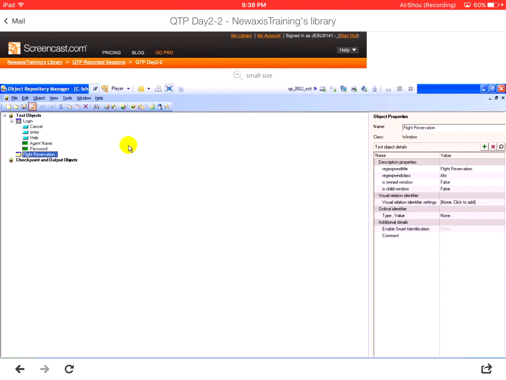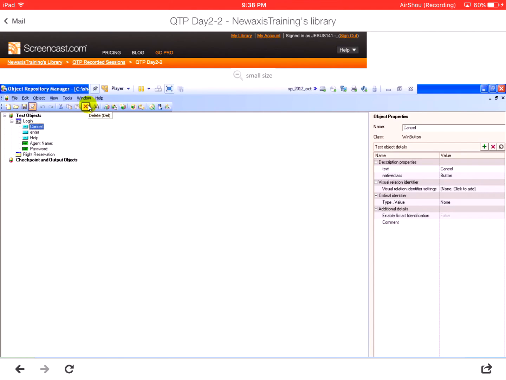Whenever you want to edit your shared repository, you cannot directly do it in the repository window. You have to go to the object repository manager. There only you can make any changes to the shared repository. Now you can do all the operations like you are doing in the normal local repository: delete, highlight, add, locate objects in the repository, or else cut, paste. You can do everything like a local repository. But it cannot be edited directly in the repository window. You have to open the object repository manager window.